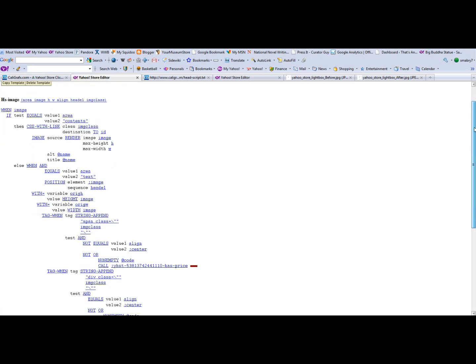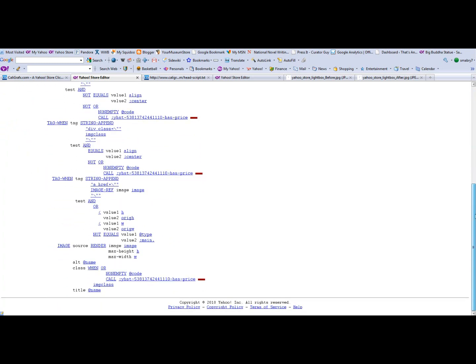Okay, so now we have a version that we can edit. Yahoo wisely does not allow you to edit the base templates. So if you want to customize, you've got to make a copy of the template. And then you're going to have to make some changes to reference the copy of that template, which isn't real hard.